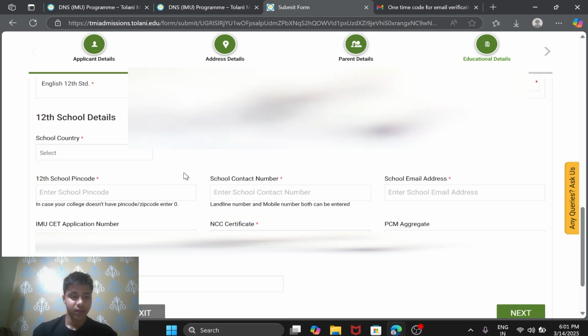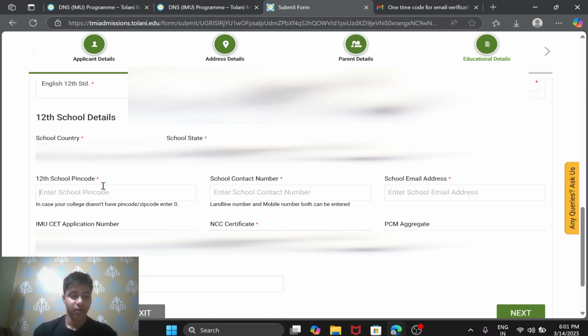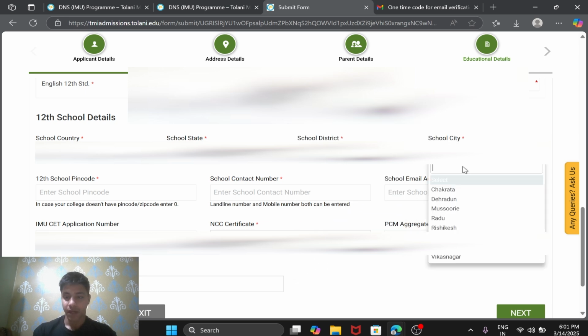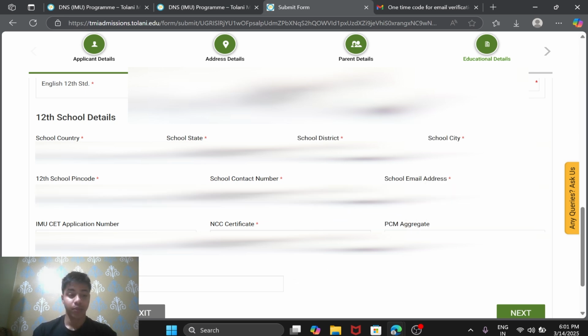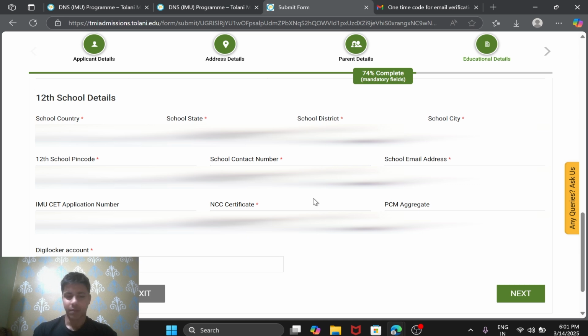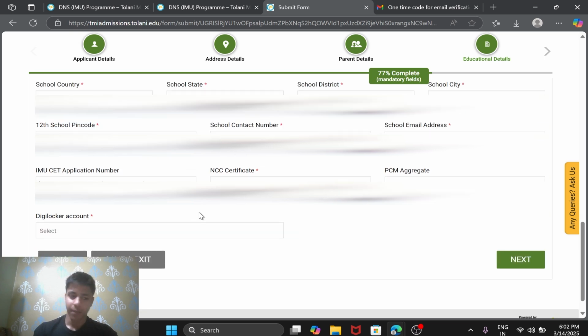After that, here are the 12th school details again. You just click on, first of all, the country, the state, the district, and your school city. Then your school pin code. The location where it is, you just have to type the pin code of that location. Your school contact number, you can put the mobile number of your school here, so it's not a big issue. Then your school email address, and the IMCT application number, if you have it then it's okay, otherwise it's not mandatory right now.